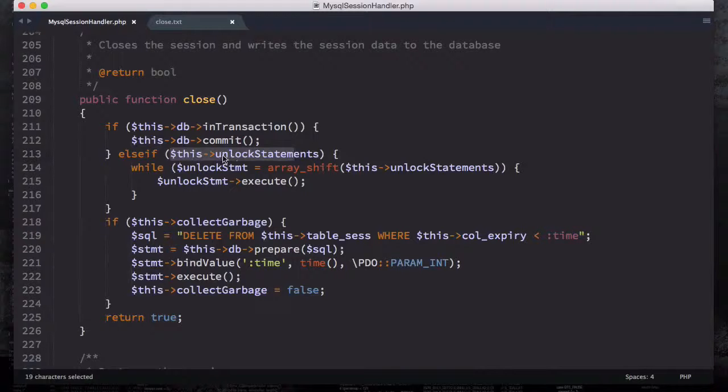Otherwise, we're going to check to see if we're using unlock statements. We're going to get this unlock statement, because this is an array, and get each one of them and execute one at a time. So unlock statement, array shift this unlock statement, then we unlock STMT, which is actually getting the first one and executing it, one at a time. So we are executing. That's how you're going to close the session.